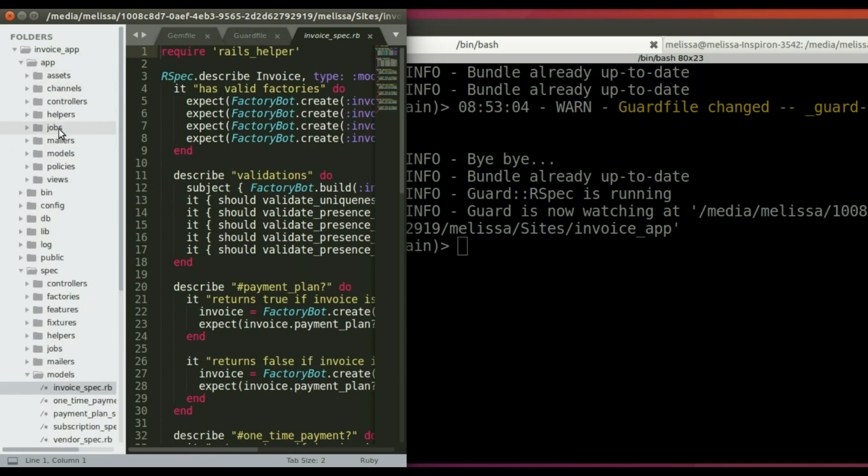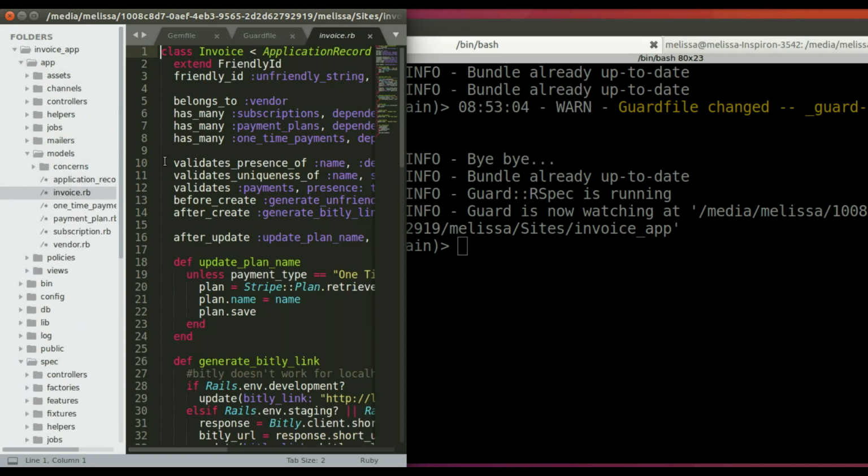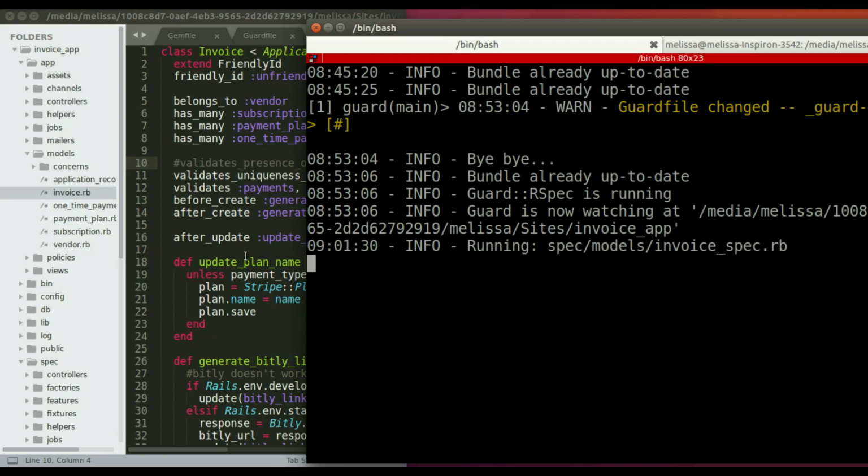So let's go ahead to our invoice model. And right now I'm just going to comment out validating the presence of different attributes. It's going to save and then it starts running my spec for my invoice model. I'm going to speed it up for time. And you see a whole bunch of failures.